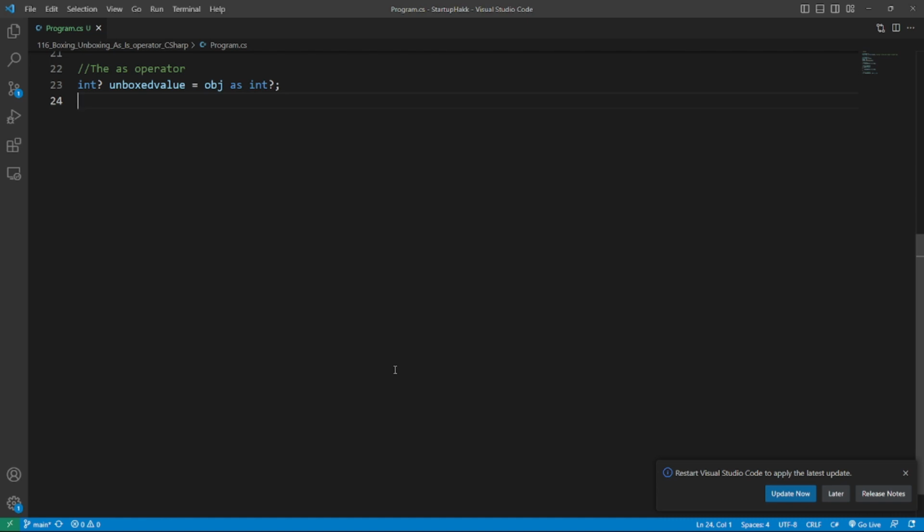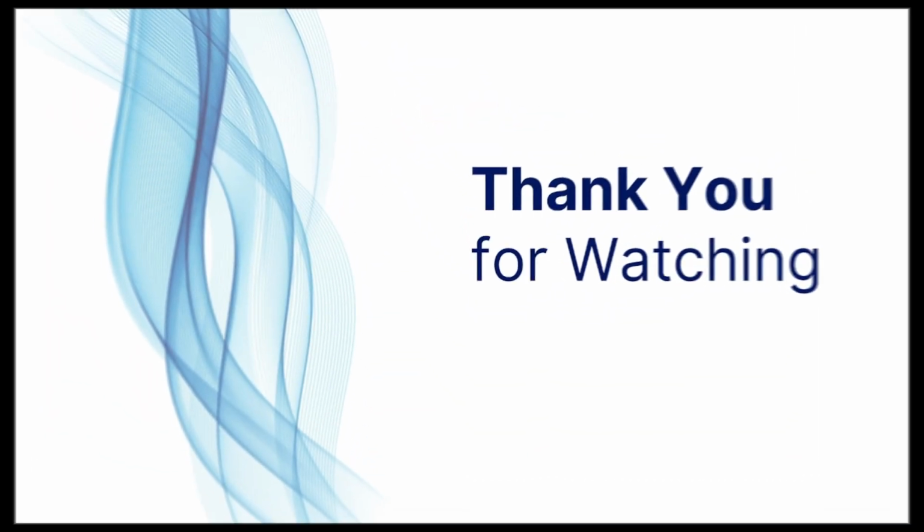Alright, the as operator. The as operator returns the casted value if the value can be casted to a specified type, else it returns null. var unboxedValue = obj as int. If the object can be casted to int, it will assign the integer value to the variable unboxedValue, else it will assign a null value to unboxedValue. So here's the example.